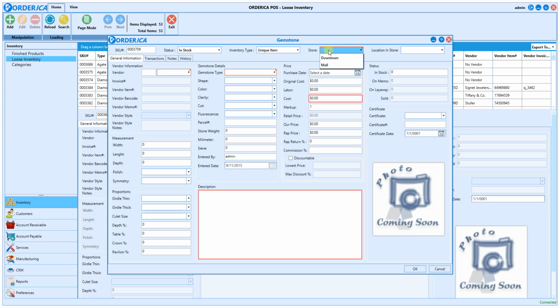So in our example here, we have a downtown store and a store in a mall, and we select which store has the item. Furthermore, we can also choose where specifically the item is located within the store, for example, a specific safe, to help us stay organized. If you want to learn how to change the values that you see in the store and location menus, as well as some of the other drop-down menus we will be discussing, be sure to watch the video on preferences.